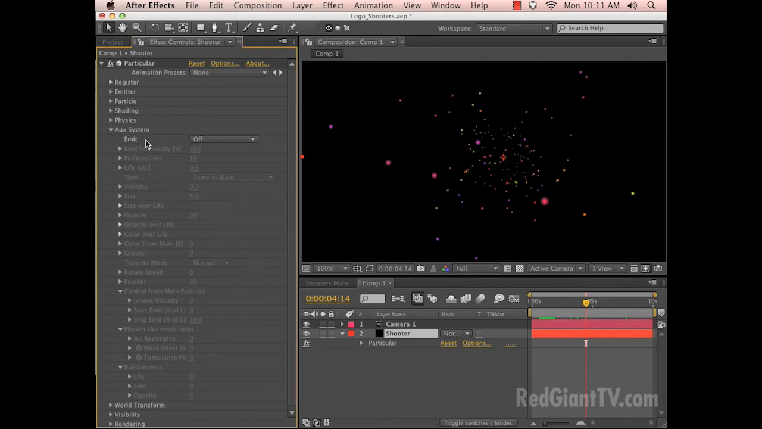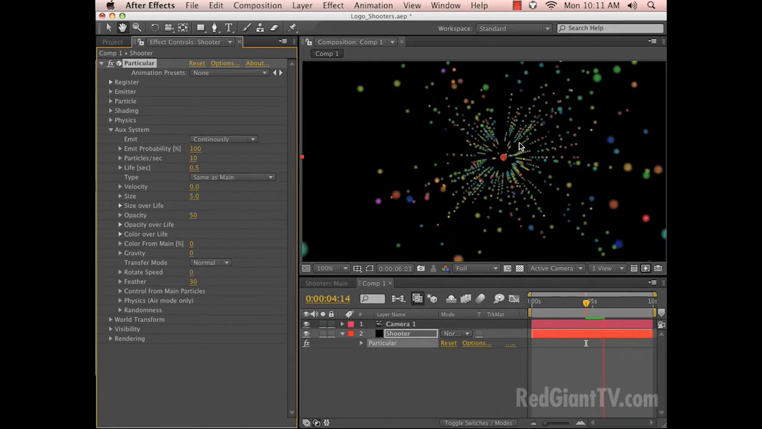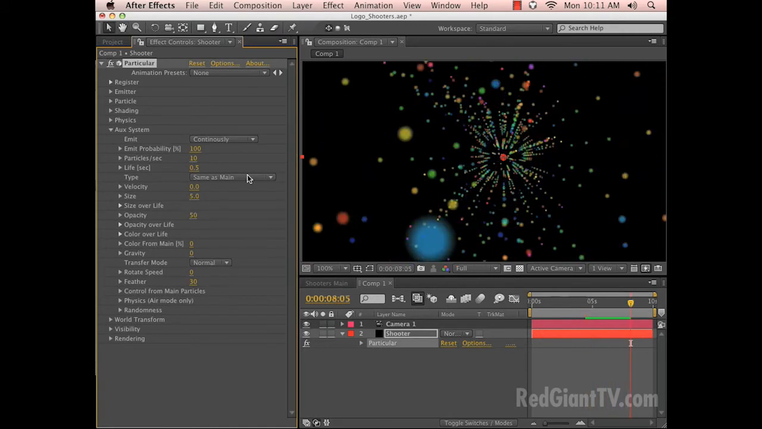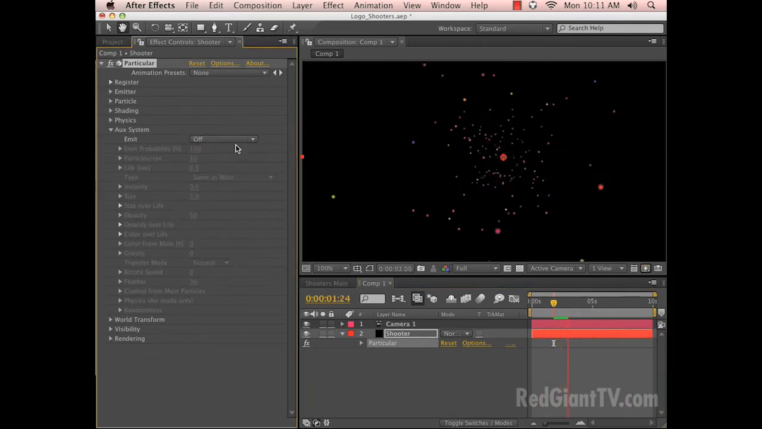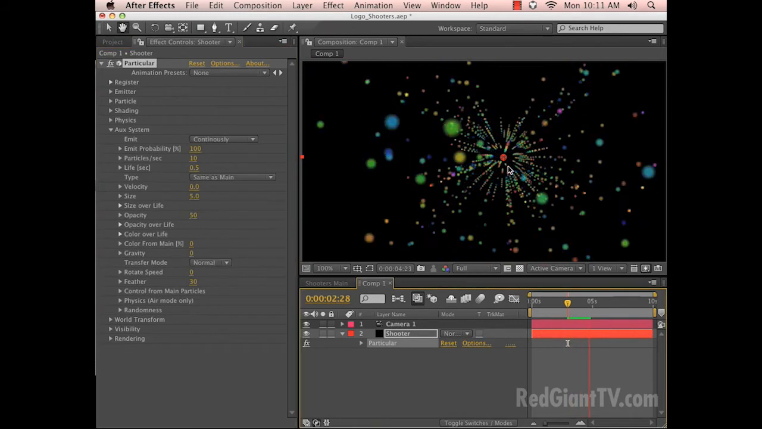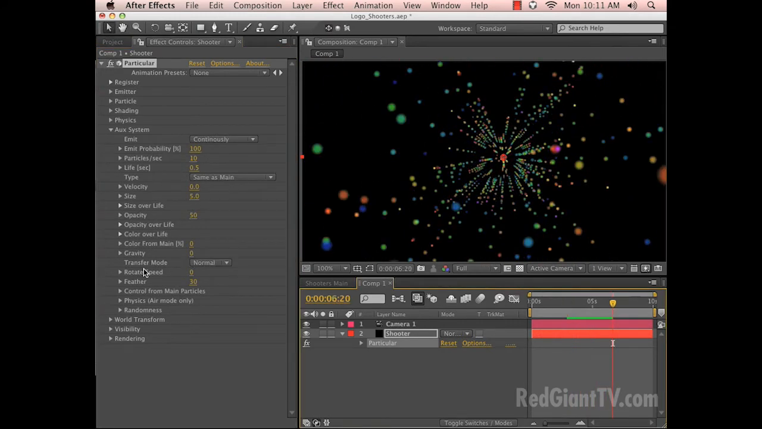So let's jump into the aux system here, and we'll have these particles emit continuously. We can also have them emit at something called a bounce event, but that's not what we want. We just want these particles to be continuously shooting particles. Now, you'll notice as the primary particles are moving, you can see they're moving quite quickly, the aux particles are relatively static. This is because in the control from main particles, the inherent velocity setting is 0. So as these particles are born from the main particles, they pretty much stay exactly where they are. There's no momentum or inherited velocity.